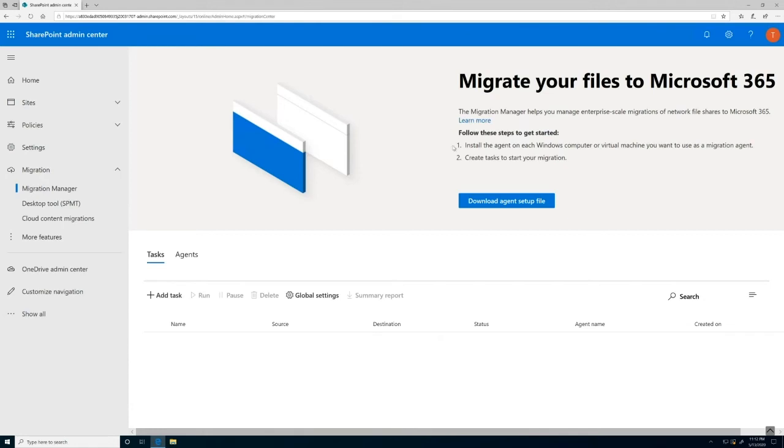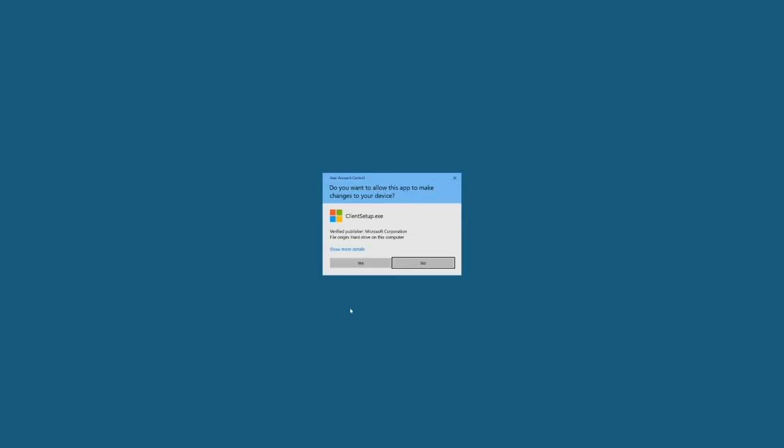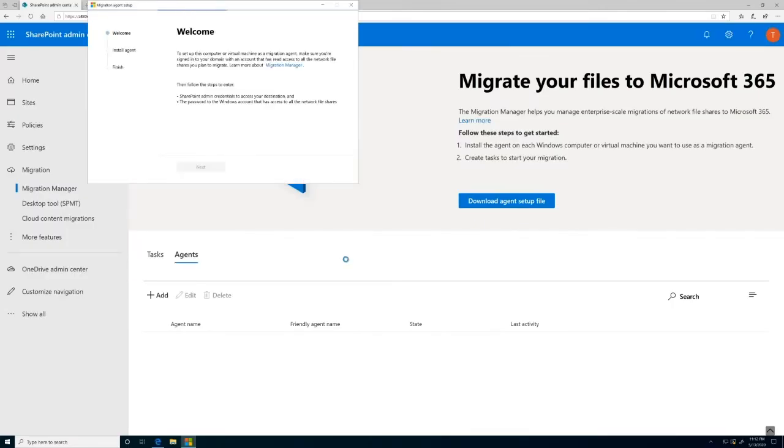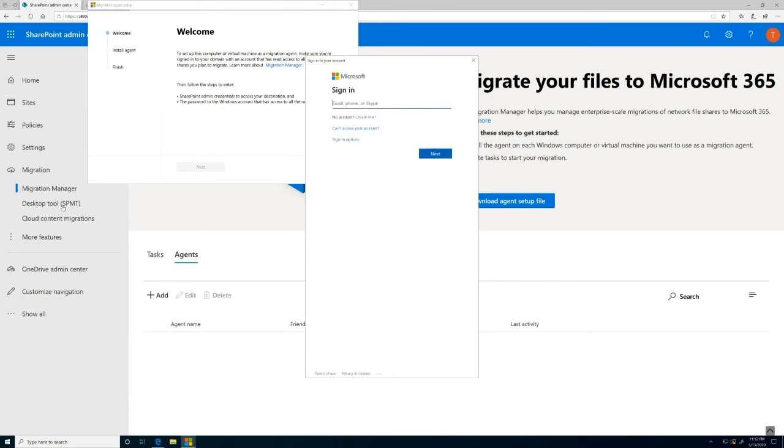In this first run experience, I get a simple guide to help me step by step on what I need to do to start my first migration. The first thing is, because I'm migrating content from on-premises file share, I need to install an agent on my on-prem environment that can connect to the file share to migrate the content. Second, I need to create a migration task to start migrating my content. So I'm going to simply download the agent. Once I run that, all I need to do is log in with my Office 365 account and provide an on-prem account that has access to my file share. So I'll log in with my admin account.